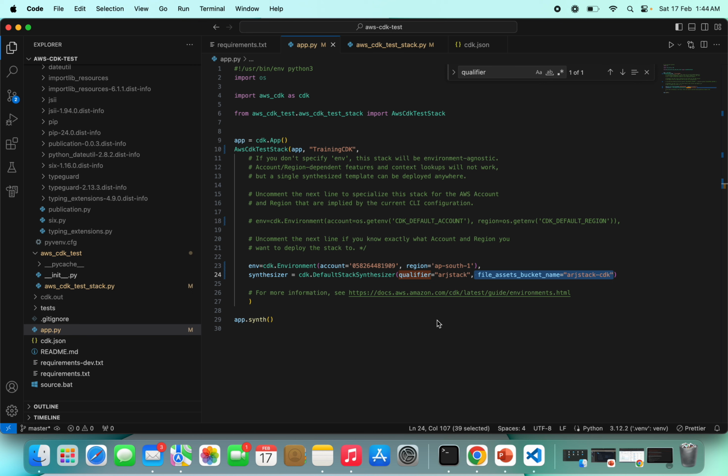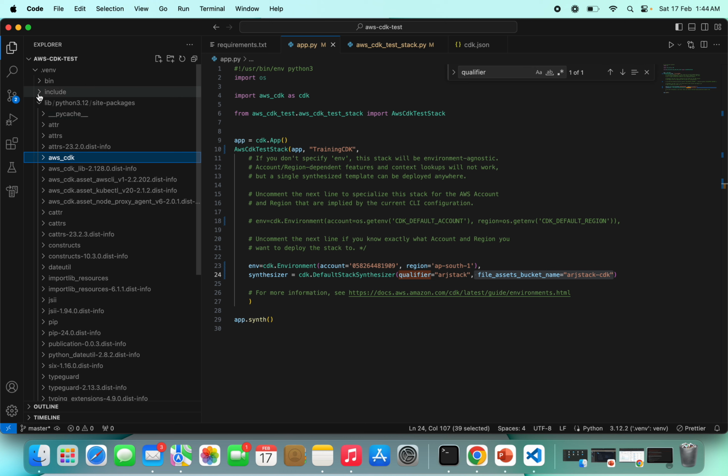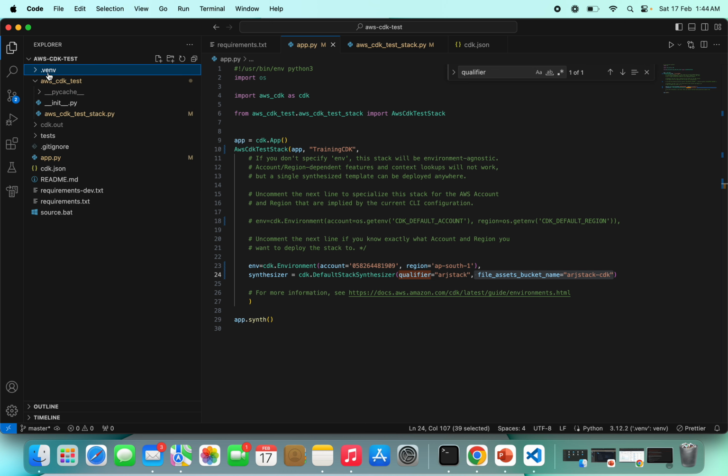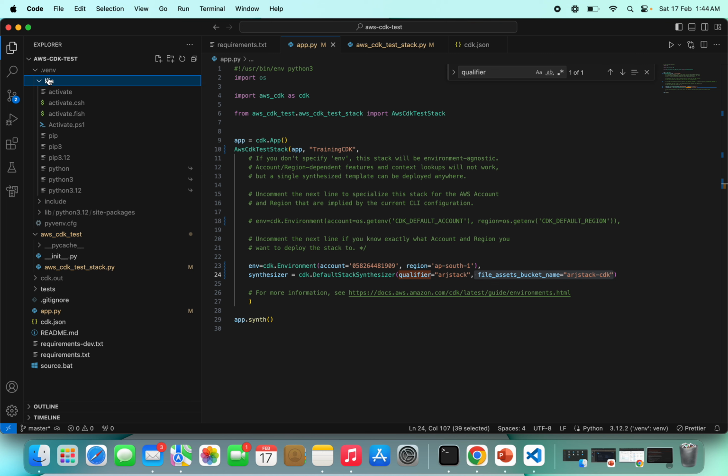Once it is done, we used the CDK init command to generate a project template for us, and that generated this particular structure, and it has also created one virtual environment for us. Once it is generated, we activated this virtual environment with the command source, and there is a bin file here, activate. This particular file we have to run to activate the virtual environment.